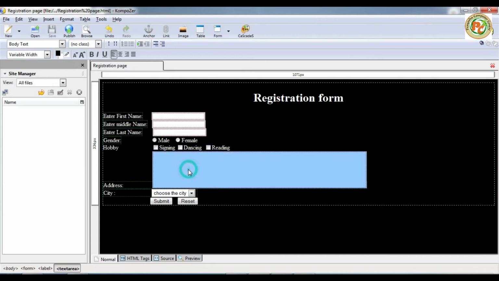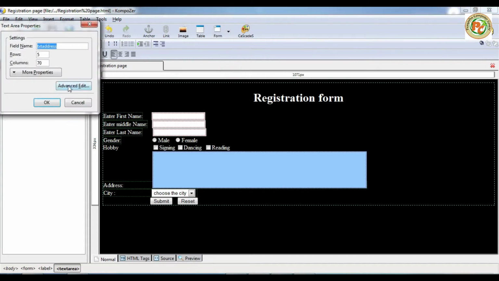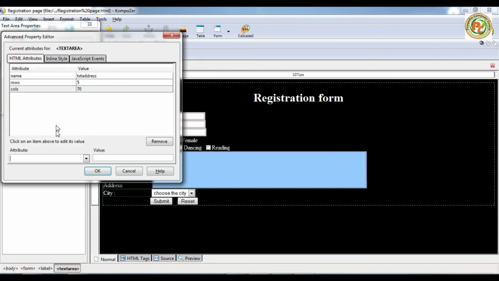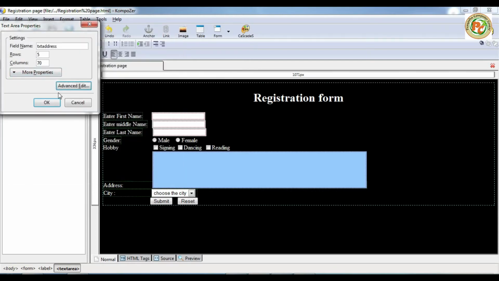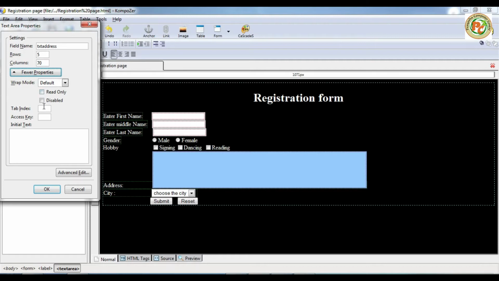Now in this we have given the text area also. For the text area, the name will be txt address, rows will be 5 and columns will be 70, but we have edited the defaults. There is an advanced edit option, and we have edited some attributes there. Second thing, you can add more properties and type initial text, but we have removed the initial text from this.